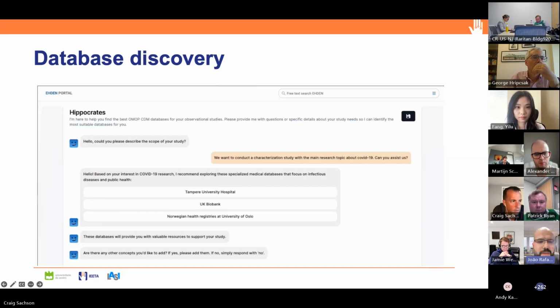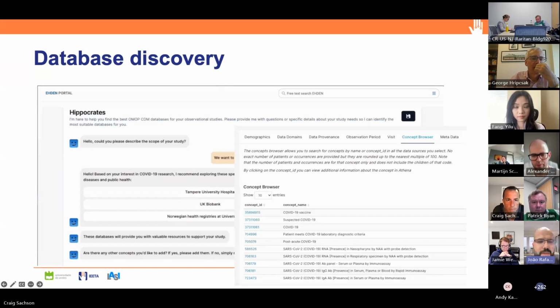If you change the slide, we can see that inside each option, we can see more information about the database. I cropped this figure, but we have some information about the number of records available in the concept browser for each database, so we can confirm if these proposed databases are suitable or not for this study.